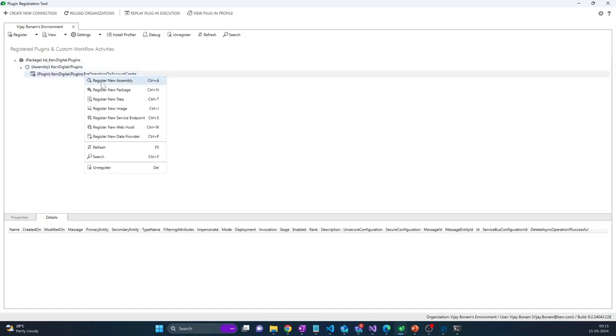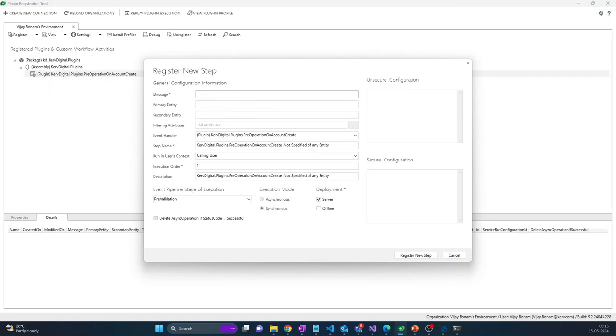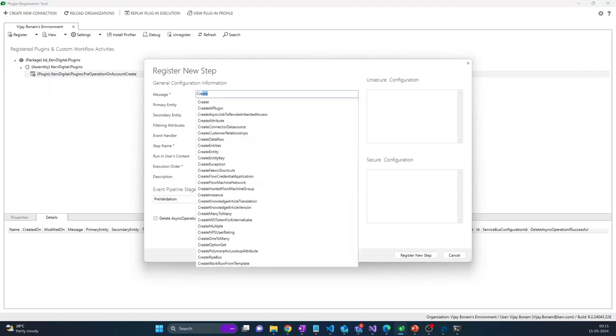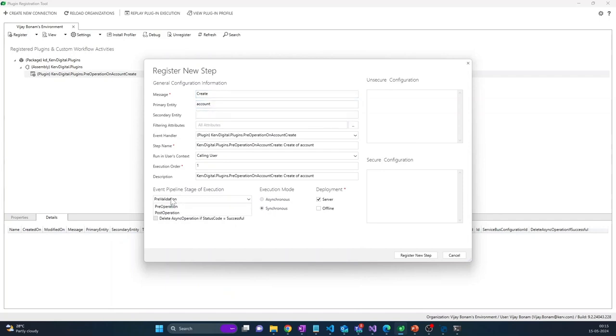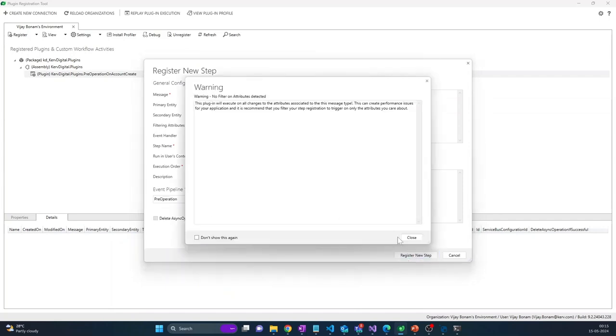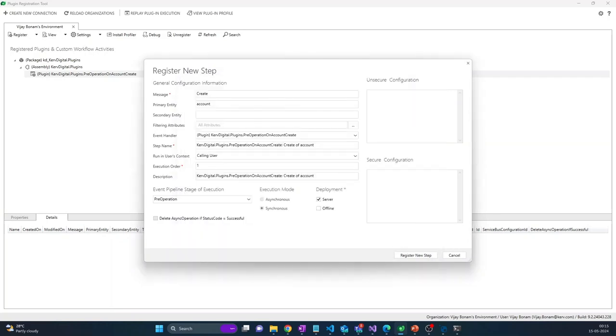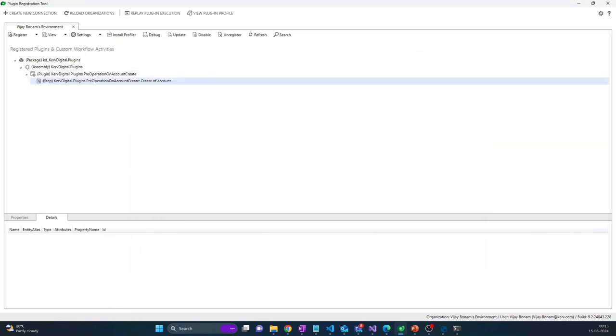I'm going to create a new step. It's on account and the operation which we have chosen is create. I'm going to register this step. The step has been registered. Now let's move to D365 and view what's happening over there.